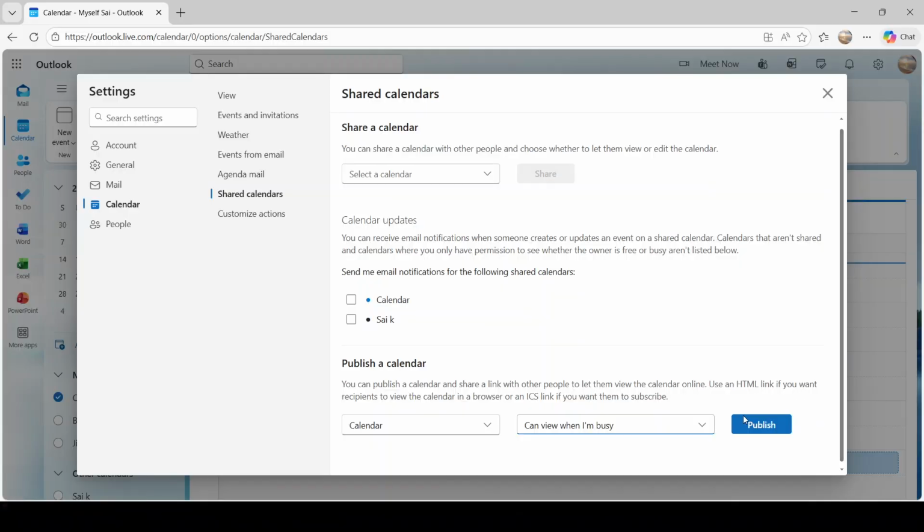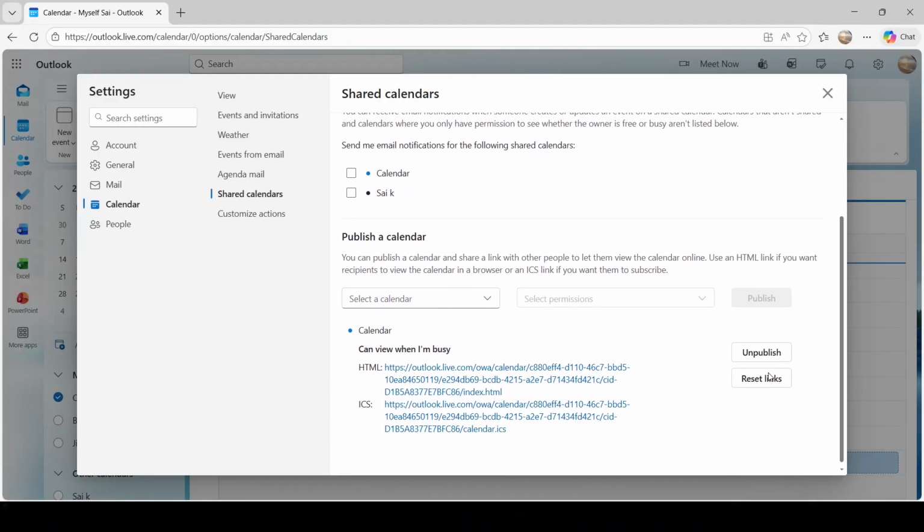When you're ready, click Publish. Outlook will generate two links for you, an HTML link and an ICS link. The HTML link is best for viewing your calendar in a web browser. It's read-only and doesn't require the viewer to add anything to their calendar app. The ICS link is for subscribing from other calendar apps, like Google Calendar, Apple Calendar, or even other Outlook accounts.